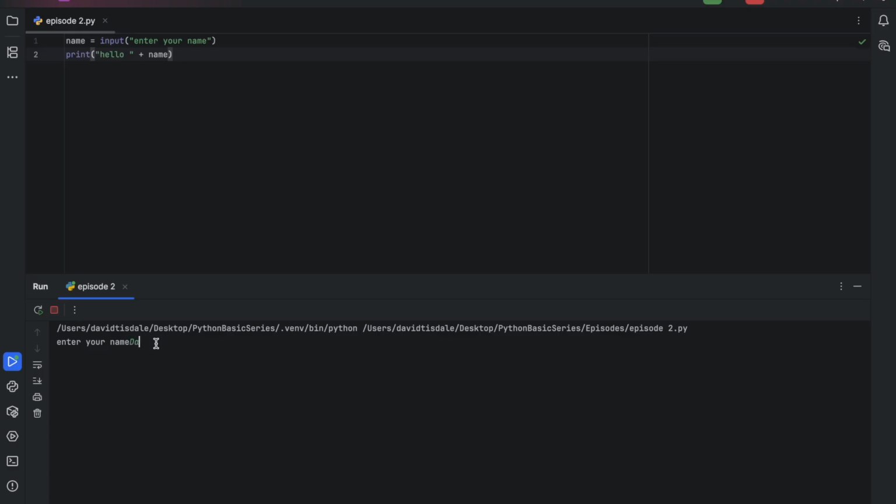Here it's asking my name. And there we go. Notice how it printed hello David. That's because I added hello in quotation marks, then did plus name. It adds the text hello plus whatever is in the name variable.